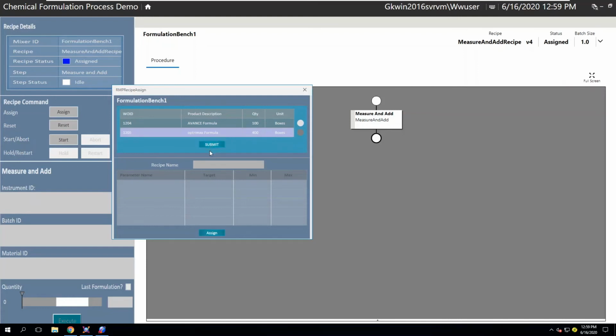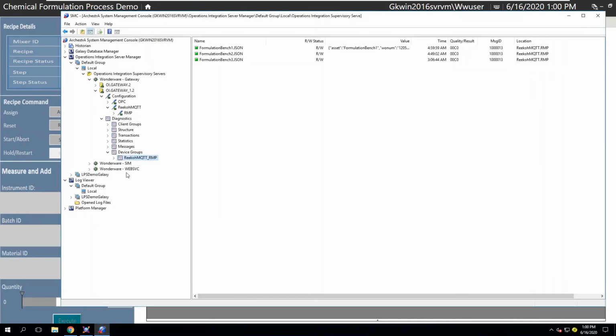and clicks on the submit button, the web service call will be initiated to Reekoh Enterprise. And the Reekoh Enterprise will then return via MQTT the recipe name and the formulas inside each of these recipes. If I go back and look at the communication, you will notice that now the formula bench 1 has received the JSON messages from the Reekoh Enterprise.